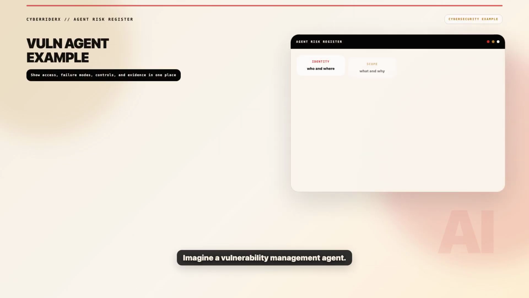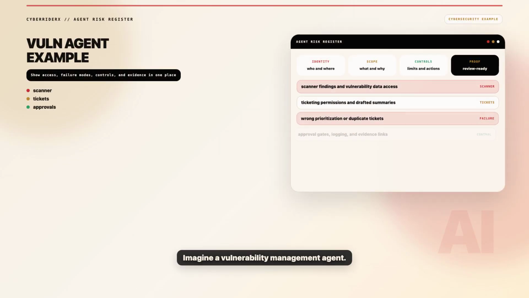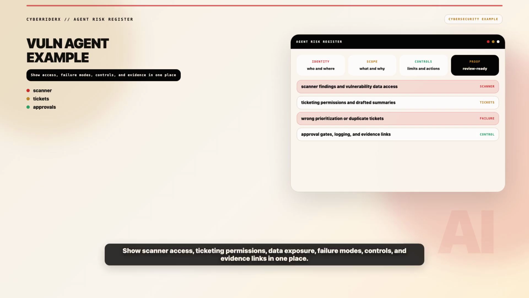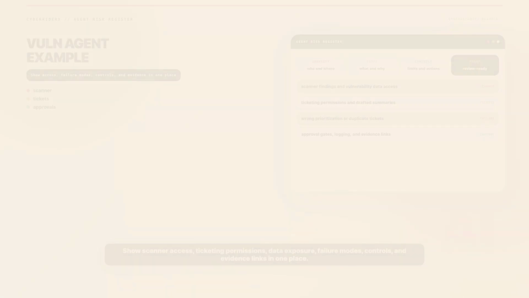Imagine a vulnerability management agent. It reads scanner findings, prioritizes issues, creates tickets, and drafts remediation summaries. The risk register should show scanner access, ticketing permissions, data exposure, failure modes like wrong prioritization or duplicate tickets, controls like approval gates, and logging and evidence links for reviews.